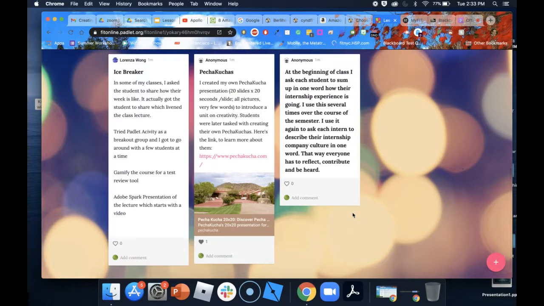Here we go. In some of my classes, I asked the students to share how their week is. I actually got the students to share live in the class lecture, tried a Padlet activity as a breakout group, and I got to go around with a few students at a time, gamified the course as a test review tool, and used Adobe Spark presentation for lecture presentation and video. Right. So that's what you're using right here. You're definitely using different types of mediums, right? You're using games. You're using video. That's a great approach, attacking it from all angles.